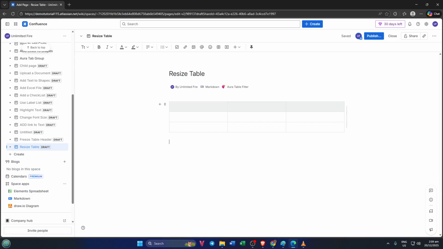Let's jump right in. First off, make sure you're in edit mode on your Confluence page. If you're just viewing your page, you won't be able to make any changes, so look for that edit button at the top, usually shaped like a little pencil, and give it a click. Now your table will become interactive, and those tiny but powerful handles will be available for you to use.